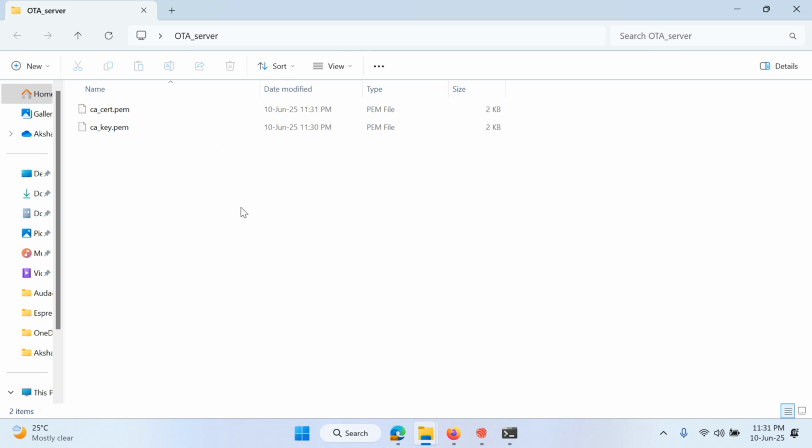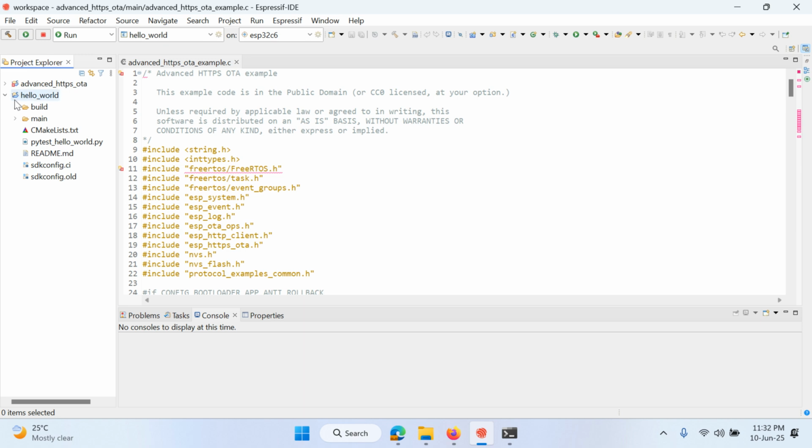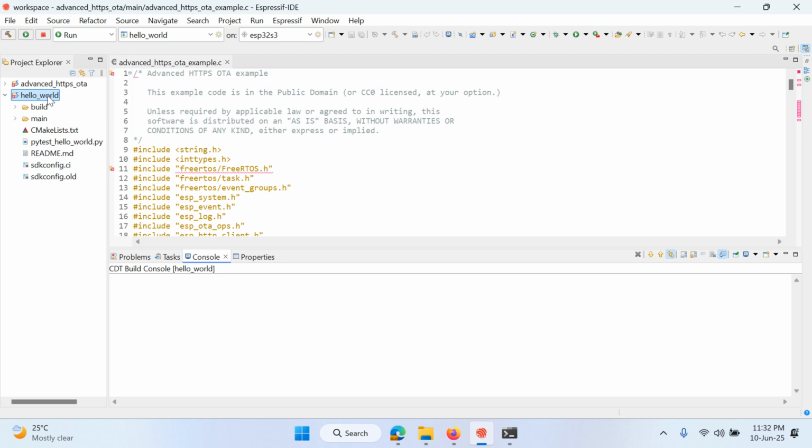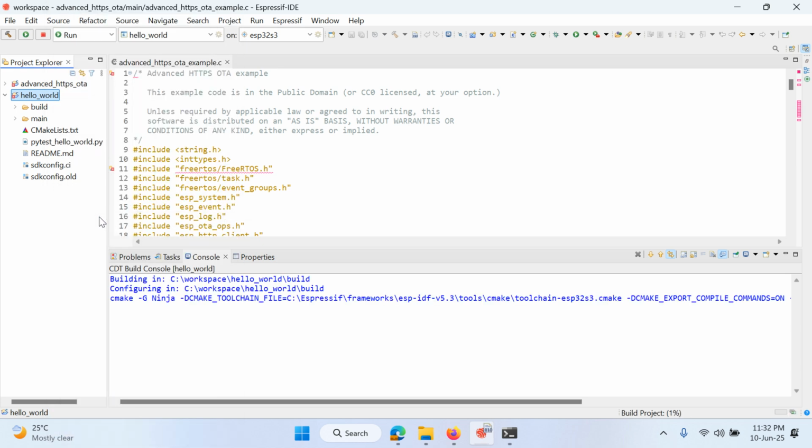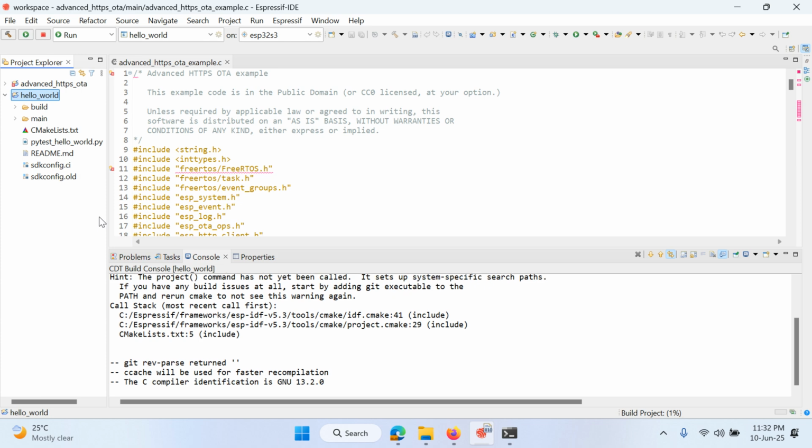Now the second thing we need is the binary file, the bin file that will be hosted on the server, which will be used by our ESP32S3 device to download. I'm using the hello world example here, just a simple example. I will build this hello world. Build is required, so we will get a bin file in this build folder.